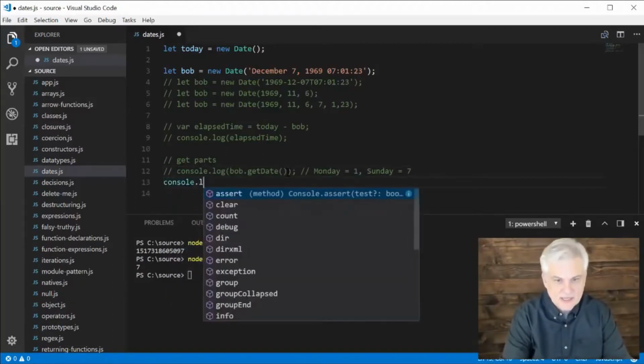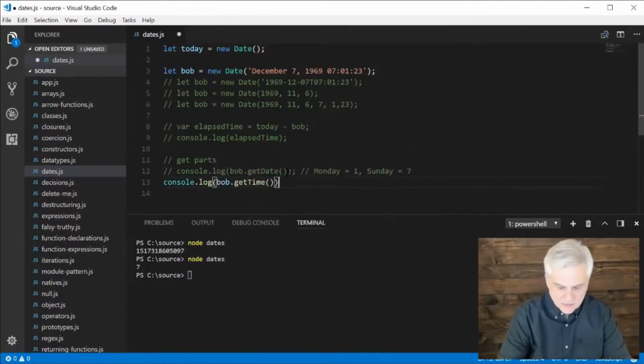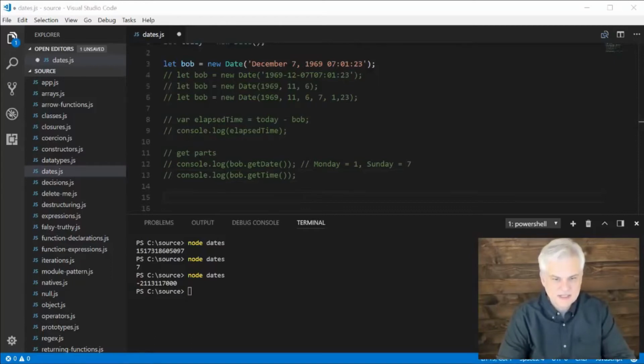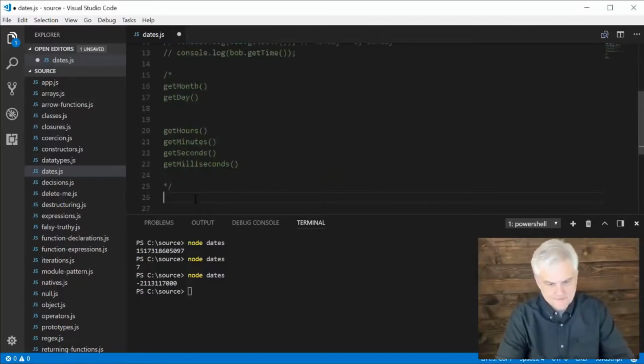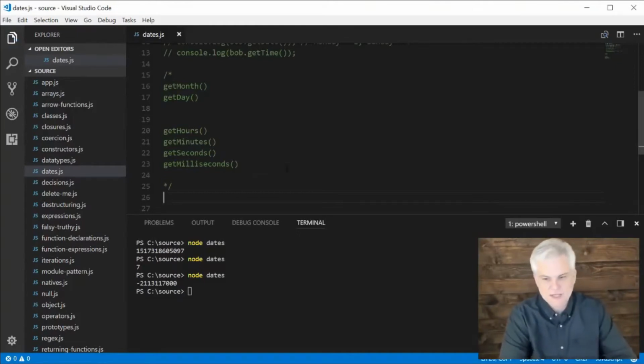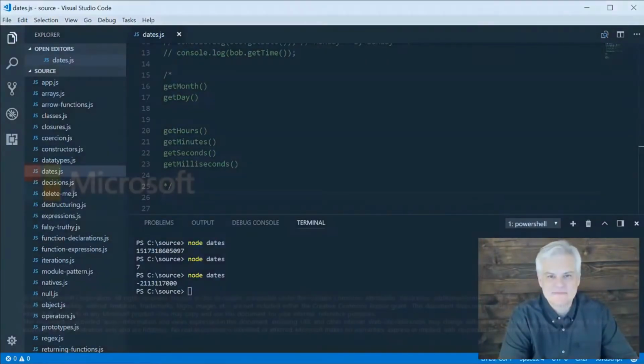Moving on, console.log bob.getTime, and this will represent the time in our date object. And so that was the number of milliseconds. That's a little bit less useful, but you can do other things. Let me just paste in a bunch of these all in one shot. You can get the month, the day, hours, minutes, seconds, and milliseconds. And then there are also some additional date functions for things like conversion to UTC or Universal Time Code, and local dates and times, so converting back and forth between UTC and local date time. And that's pretty much what you can do with the date object. And so let's continue on in the next video. Thanks.